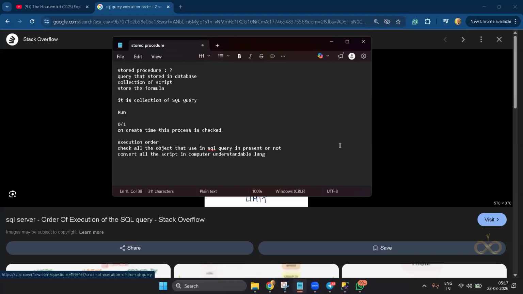If you run a single query, during the runtime, the SQL Server checks this thing. But in the case of a stored procedure, during the create time, this stored procedure will be compiled and you get only the compiled code. So when you run the stored procedure, you never get this type of problem. Clear, everyone? Any question, any query, please?